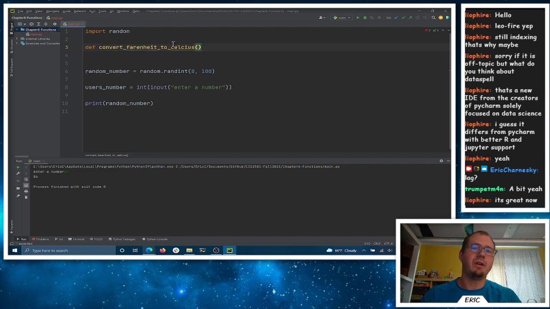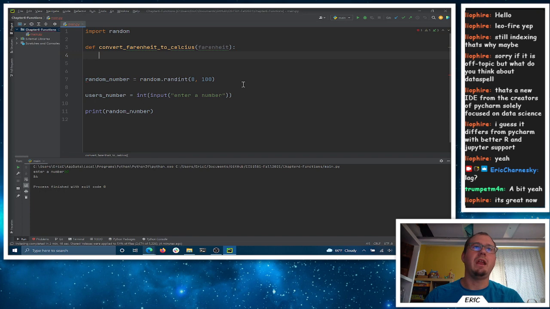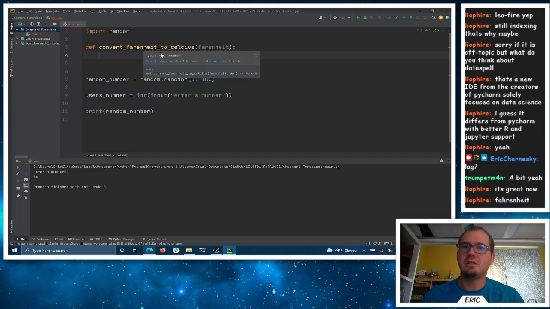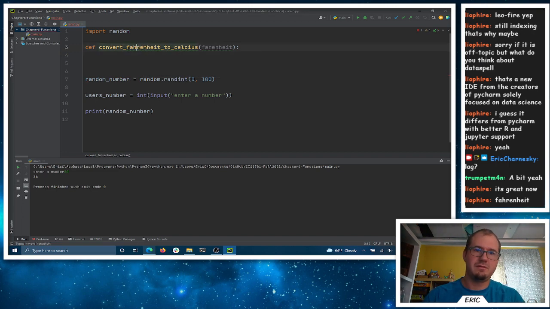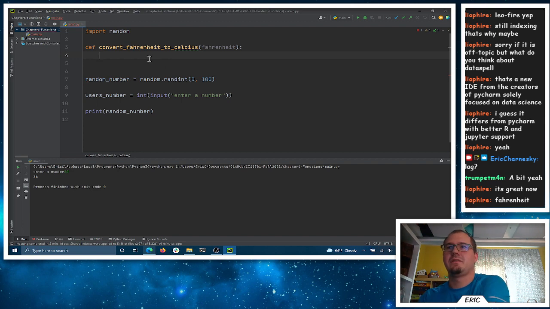So if you want to convert from Fahrenheit to Celsius, we need to give it the Fahrenheit. And then we put a colon in. Anything after the colon belongs to the function here. Just like when we did our if blocks or our while blocks, anything tabbed in underneath the colon belongs to this. Fahrenheit. English is fun like that. Of course, there's a silent H there.